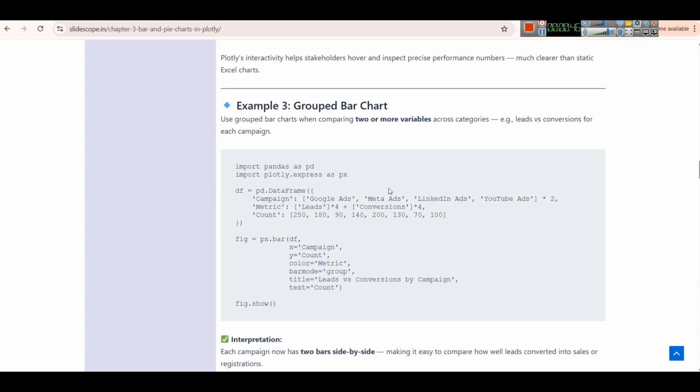Now we will also see an example of grouped bar charts, used when comparing two or more variables across categories. For example, leads versus conversions. In our first example, we only had one categorical value and one numerical value. We can also use more than one. So in that case, you have to use it like that. Let's see an example.